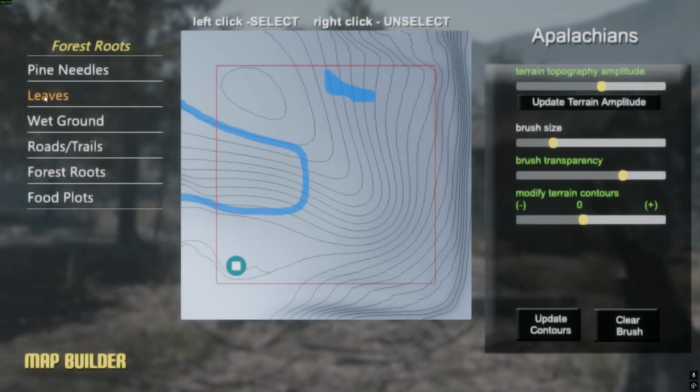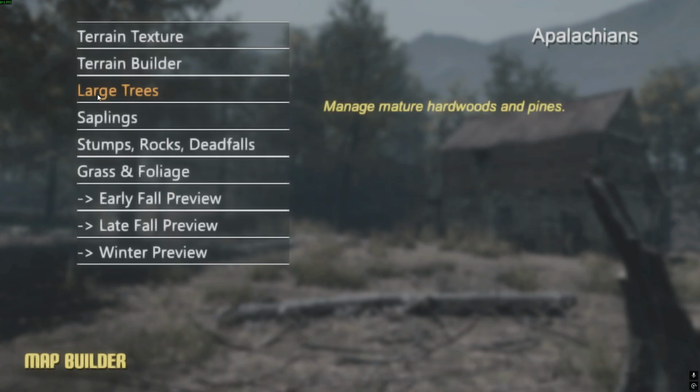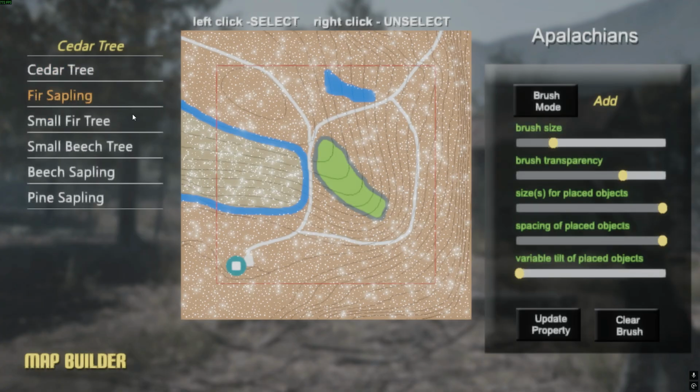So here, I'm not going to have any large trees, it's just going to be saplings. We're going to go cedar. We're going to tighten that up because it's such a narrow area. That's good for me. Just add some saplings in here, why not? That's good enough for me.